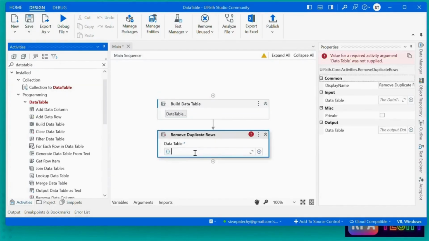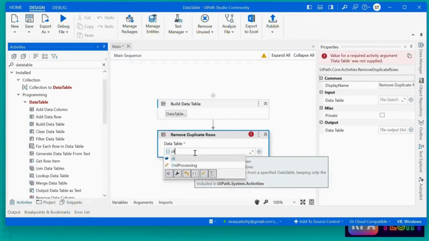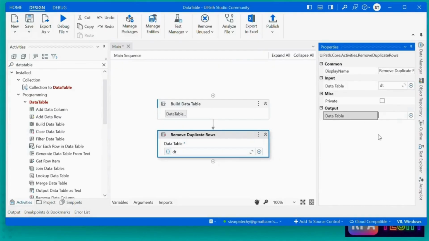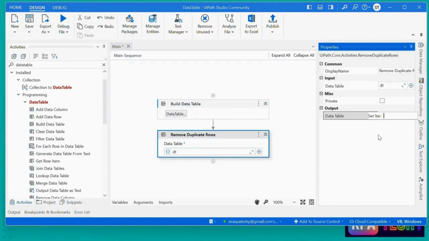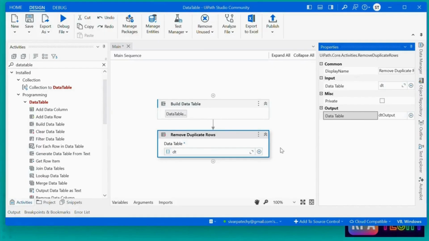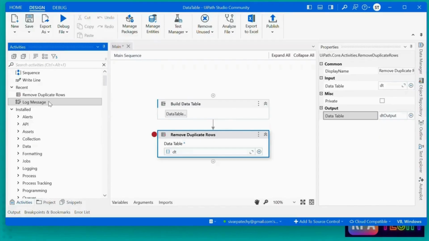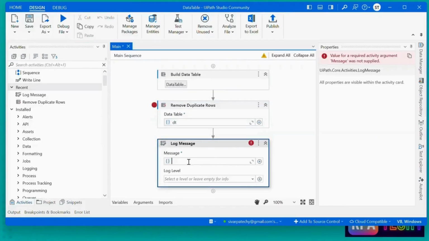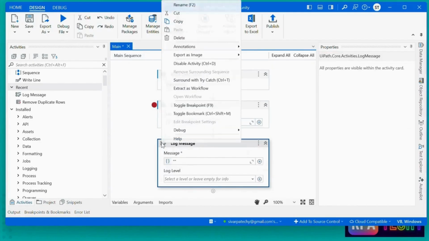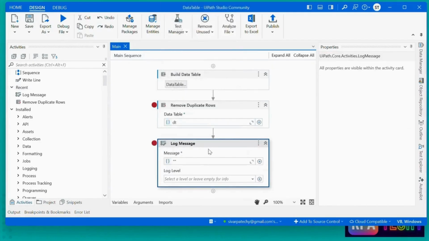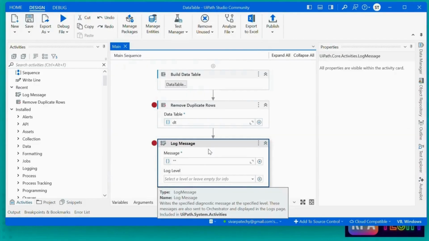In the remove duplicate rows activity, we need to provide the input data table for which you want to remove the duplicate rows. In the output section, if you want, you can add the same data table, or else you can create a separate data table. So I am creating the new data table dt output. Let me take one log message. Let's run the process and verify the output.